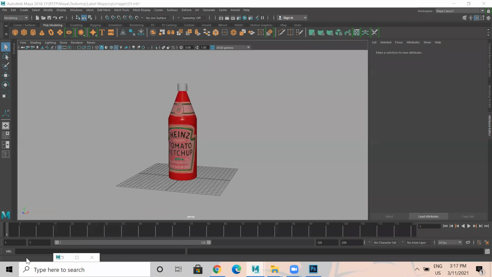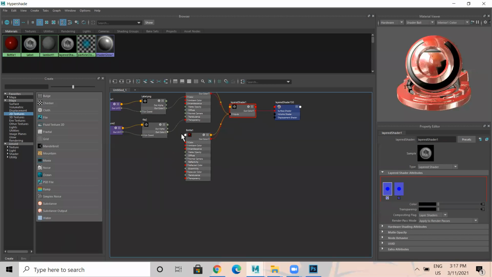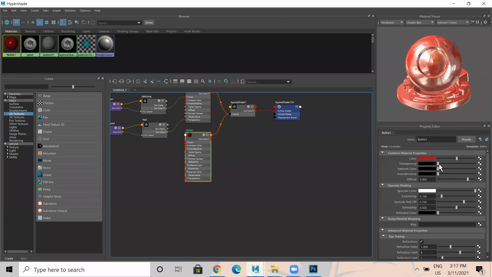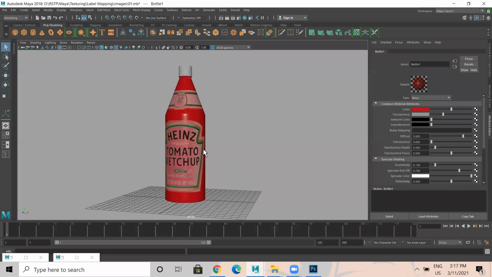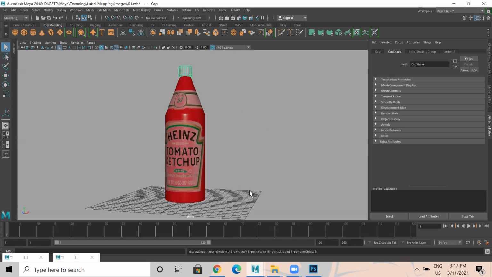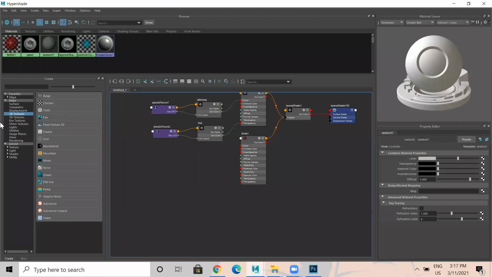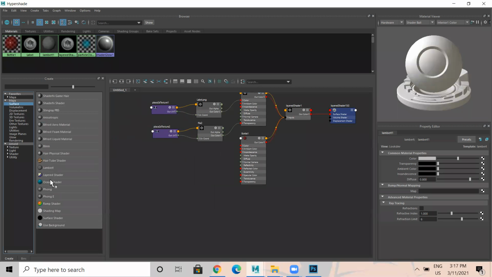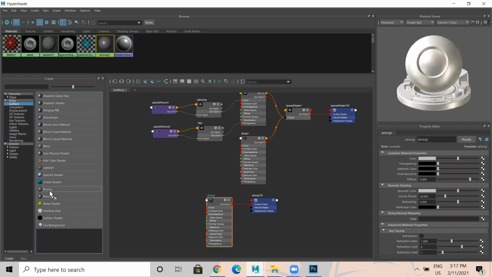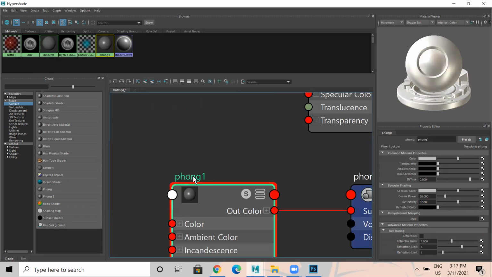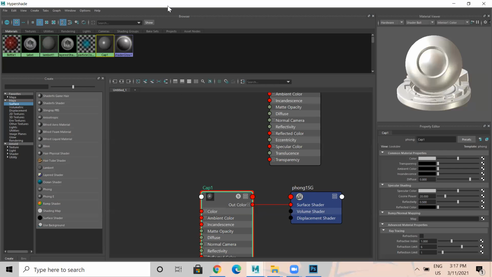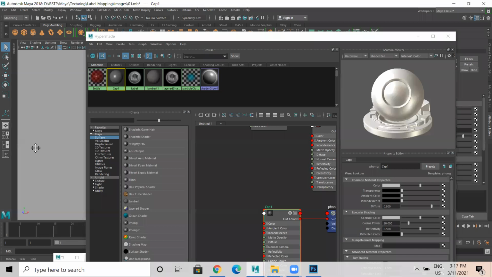Okay. Then in Hypershade, again, the bottle, I'll be giving a bit of transparency to the bottle. Okay, then we have this cap. I'll apply one cap material. For the cap, let me take a Phong. There's a material called Phong. Double click this cap. Okay. And let me apply this cap material here.